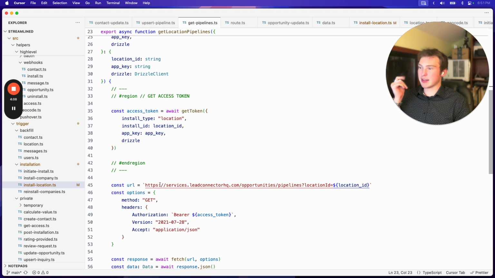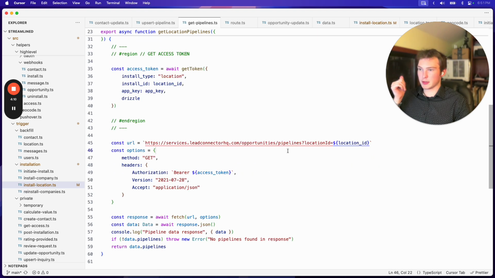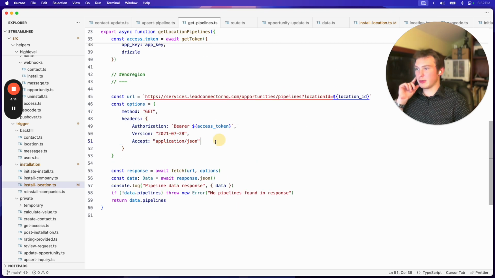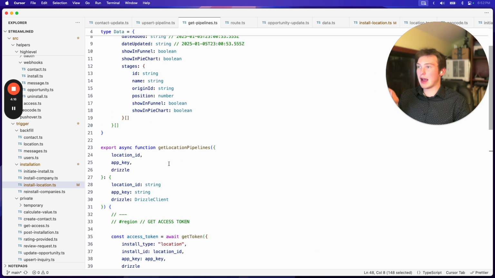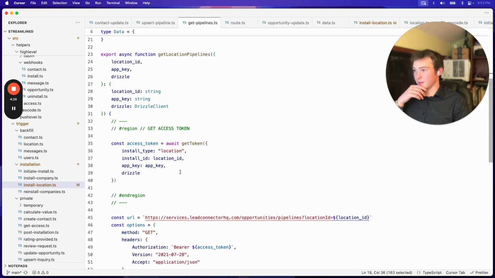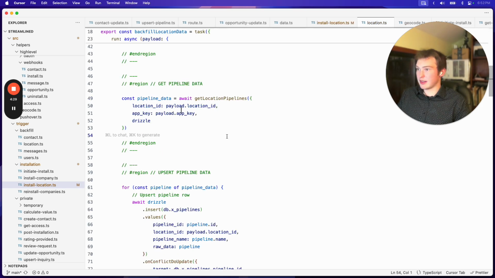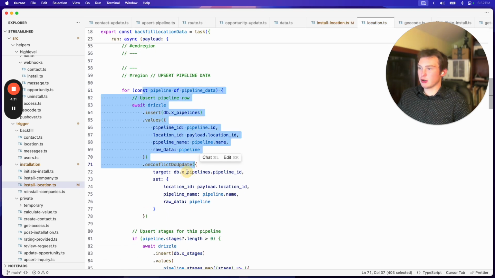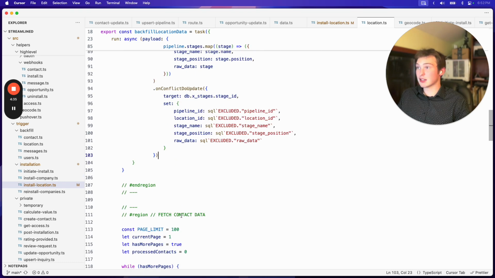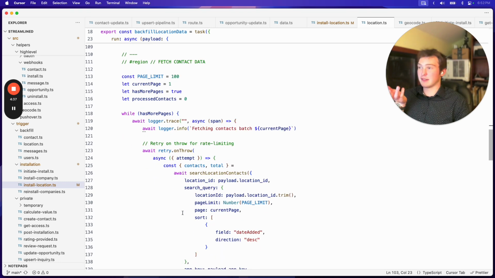So we make this request to this endpoint. We do opportunities, pipelines, location ID. And we use the access token that we get from the app installation, and we ask for a list of all the pipelines. So you can see this is what it looks like. We get a list of the pipelines, which is an array, and then for each pipeline we have a list of stages. And if I close out of this, then what we do is we insert each pipeline, and for each pipeline we also insert those stages. And that's really all there is to this kind of step.